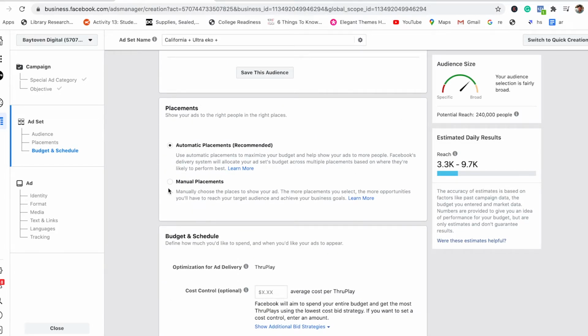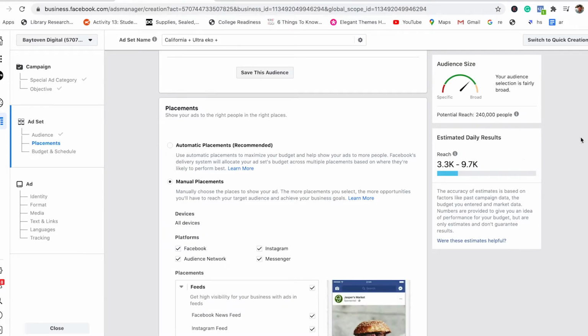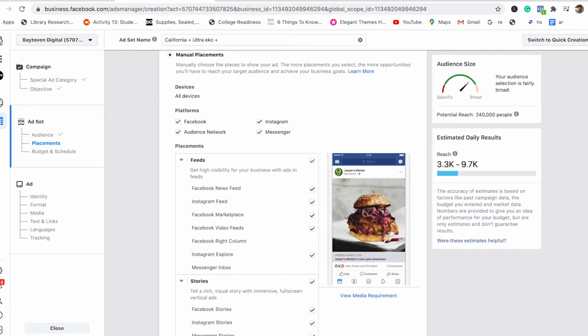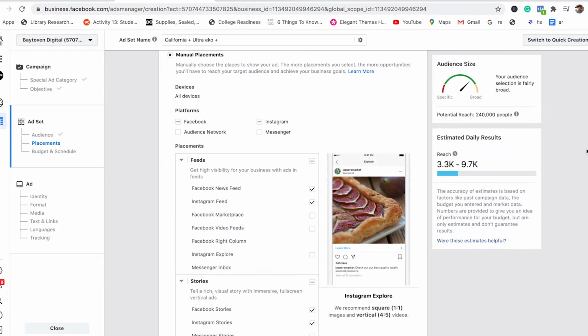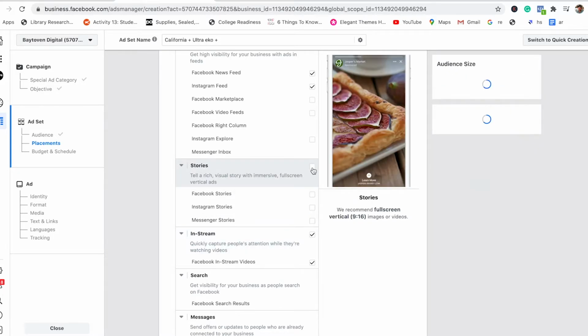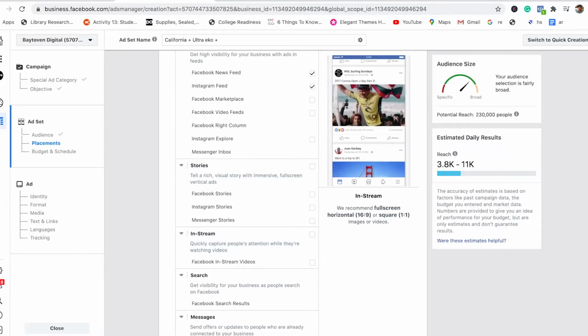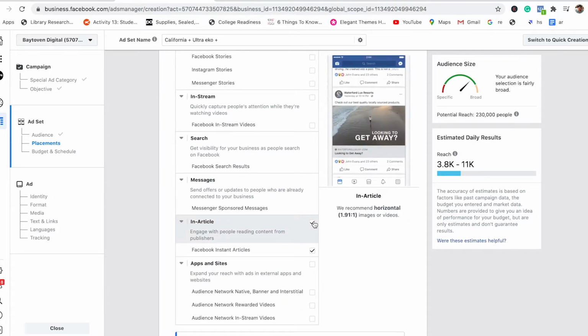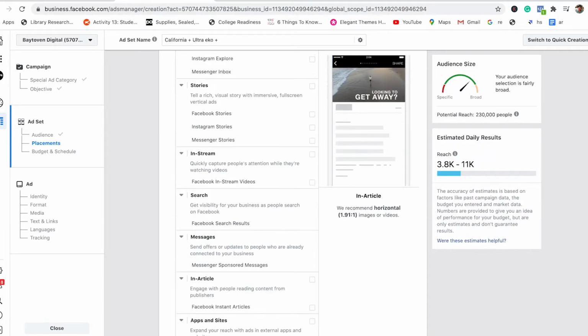Okay, another important part, you guys, is placements. Now, it always starts with automatic placement. That's what it starts at. You guys, I suggest manual placements to save money. And myself, the only placements I really advertise on are Facebook newsfeed and Instagram newsfeed. And you're going to want to make sure that the video content you're using fits both Instagram and Facebook. You want to make sure everything fits so your ads are going to run optimally.